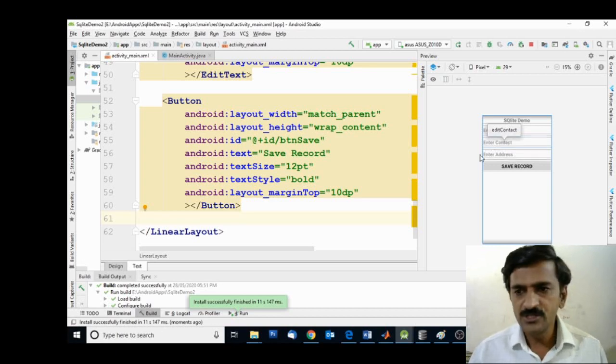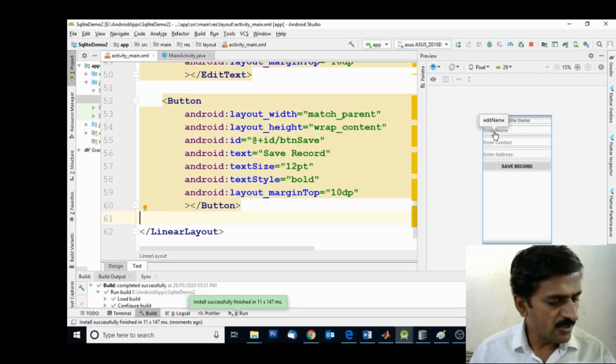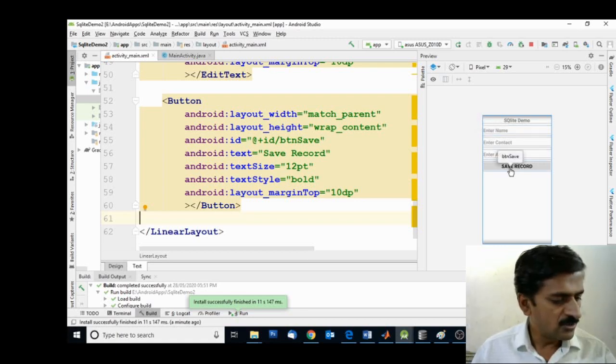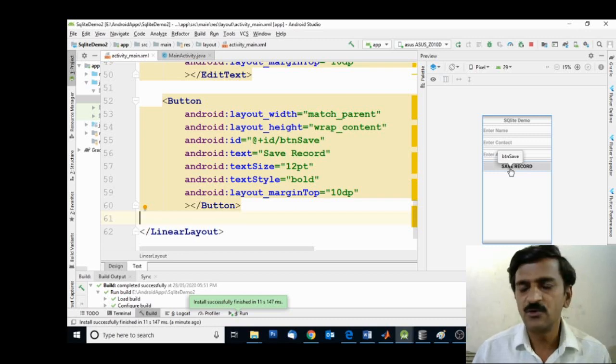I'm adding one record into this. After executing the program, I am adding the records. I am specifying here the name, a contact 9888 and an address. I am going to click on this save record button, so it will give a message that the record is saved.